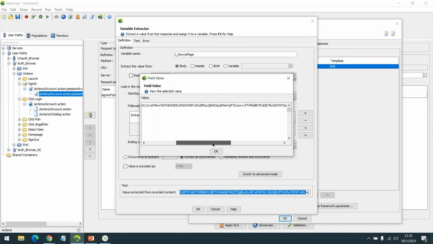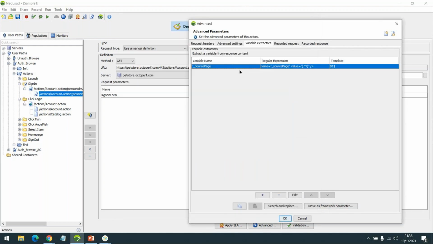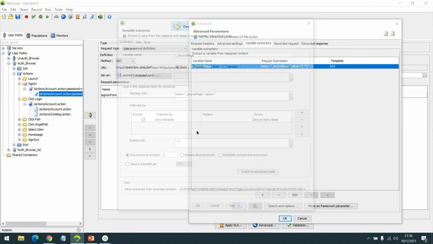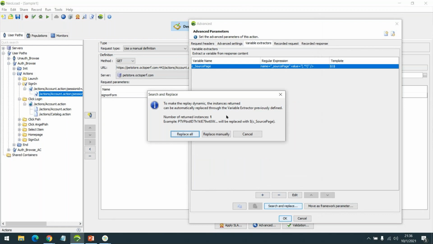Here I can see there is a comma, so more than one value is getting generated. There are two values, and the second value is the one of interest. So I'm just changing the occurrence to number 2, and then I'll select this. Now if I search and replace, I'm able to see this.